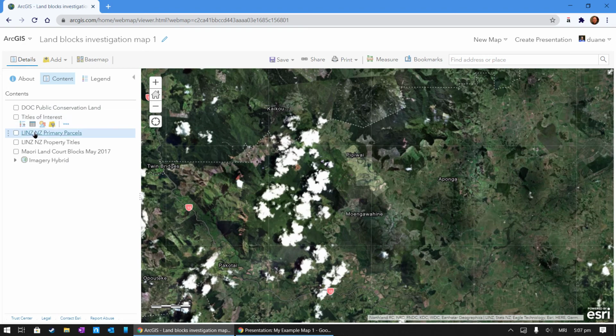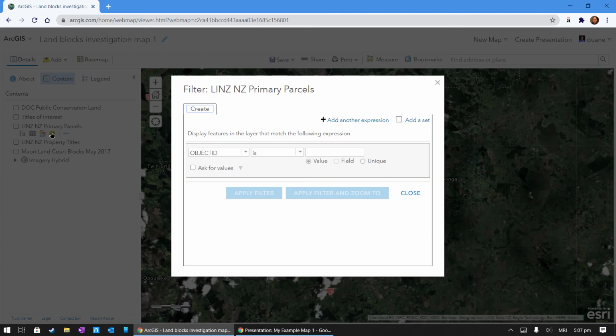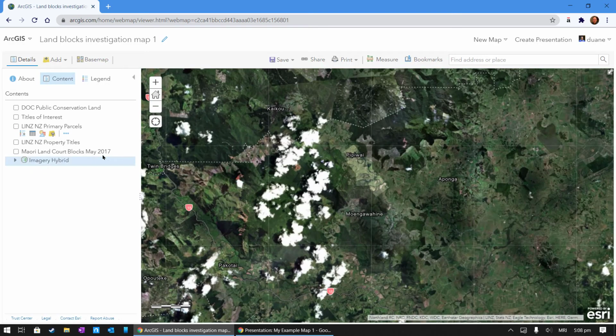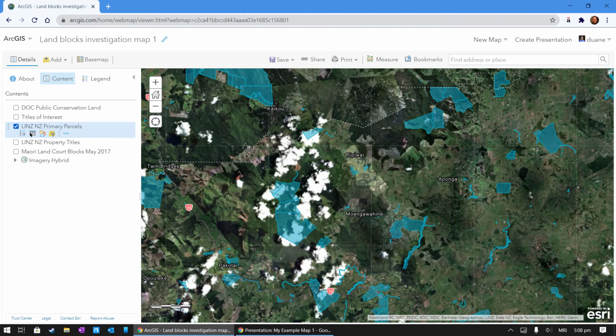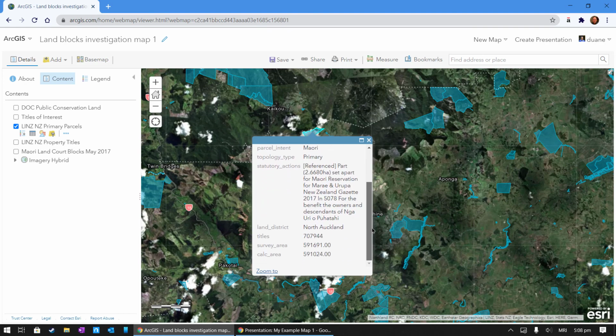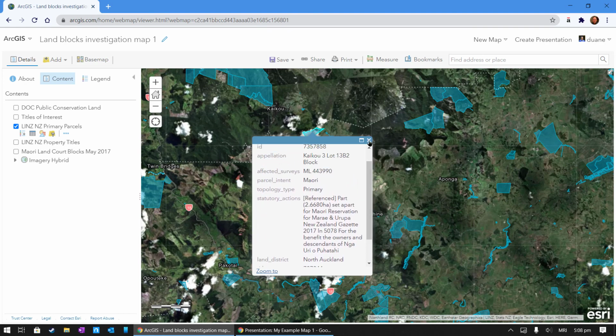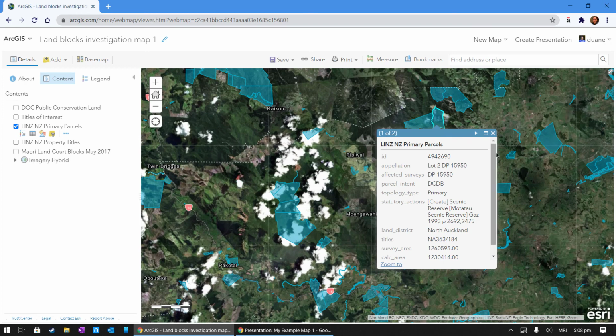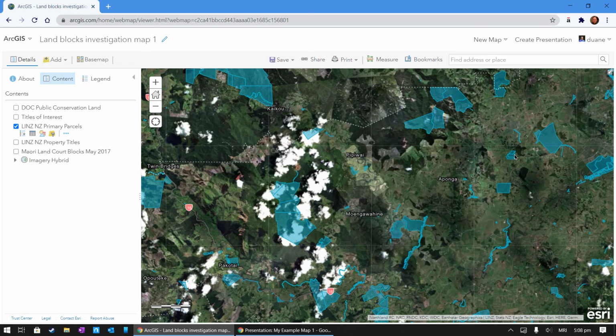Okay, that's what I wanted to show you. One bonus for those of you who are interested is we can come onto primary parcels, and I know that there is statutory actions. And I can go statutory actions is not blank. Apply filter, turn that on. Now all of these will have a flag against them as a statutory action. And this is where you can identify a lot of treaty settlements and other returns.